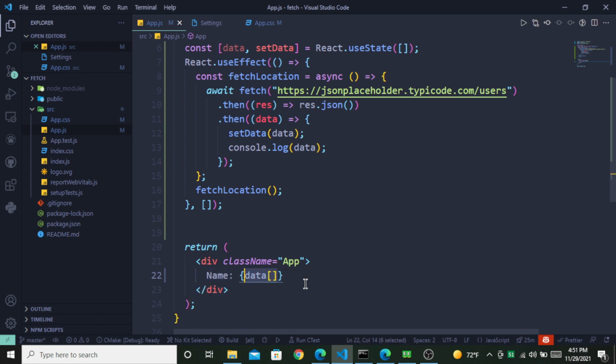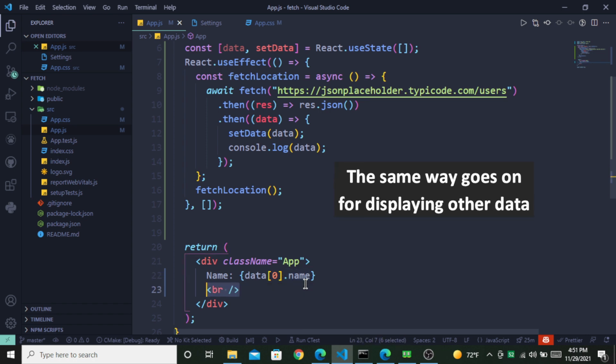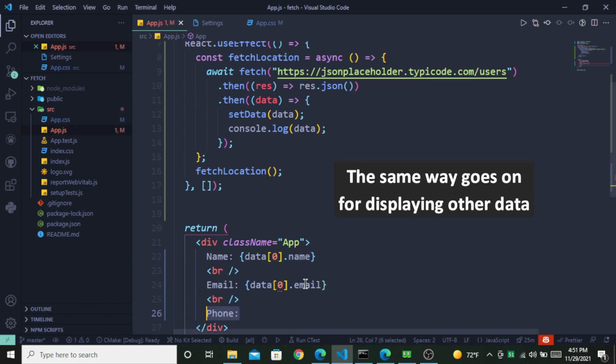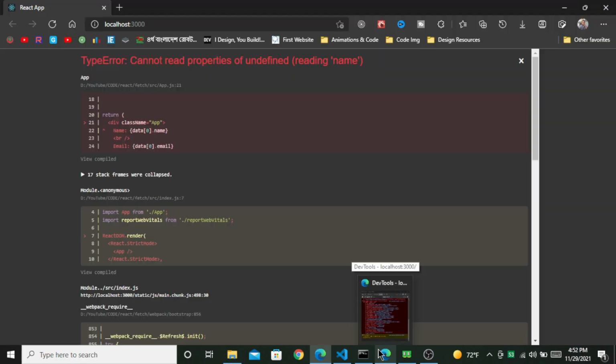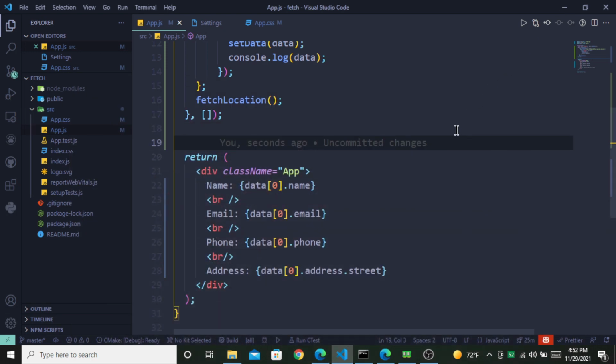For displaying the name, first curly braces, data.name. Still, we will get an error because the data needs to arrive first. As the data comes after 0.5 or more seconds, it shows an error as the data state is empty.